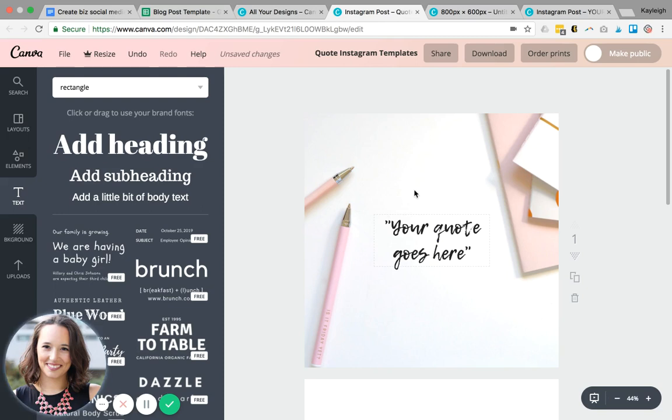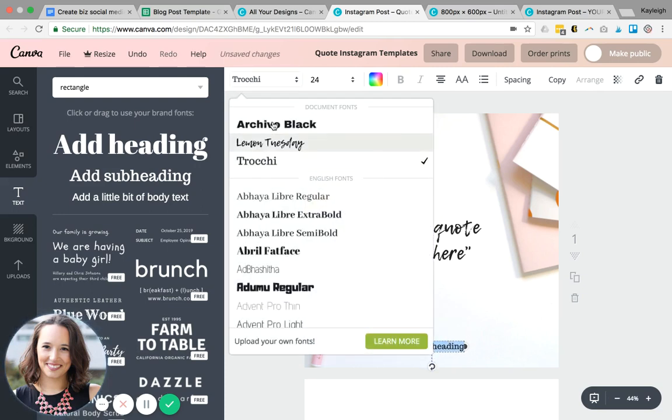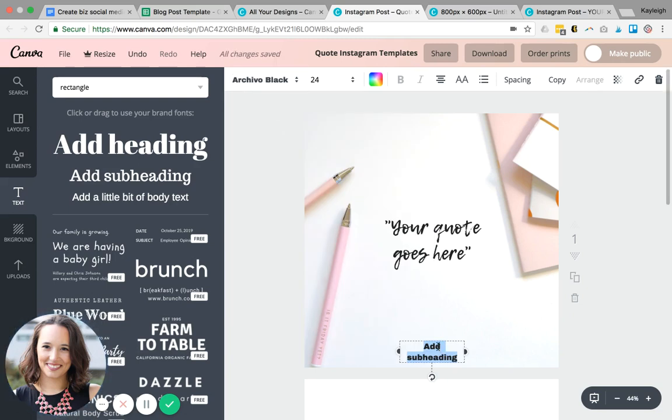With Photoshop, I was really having to pay attention, and sometimes it would get frustrating when I couldn't get it exactly centered in a template. So your quote goes there. Then let's say you want your business name at the bottom here. So we'll do a subheading. And we're just going to make that a bold, easy to read font. And let's actually make this all uppercase so it stands out a little.